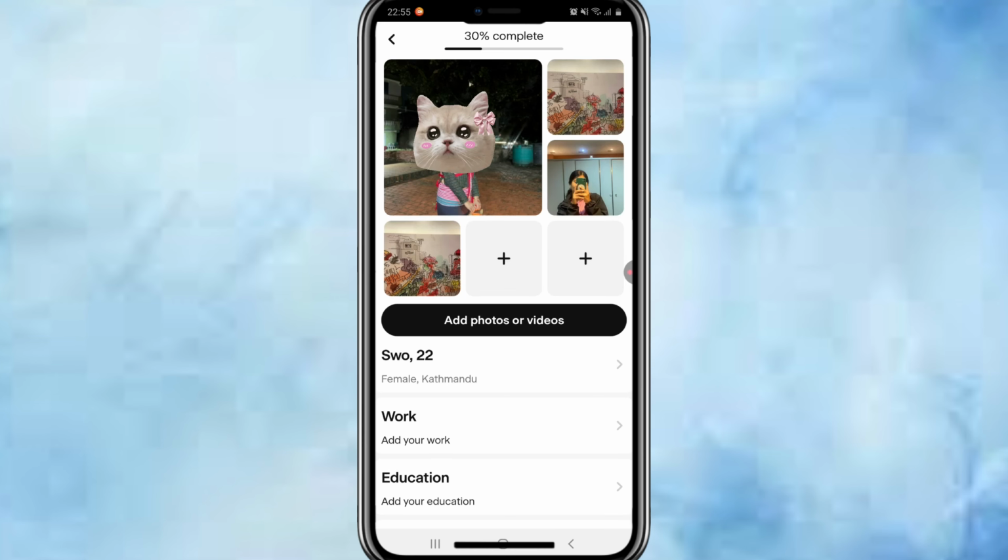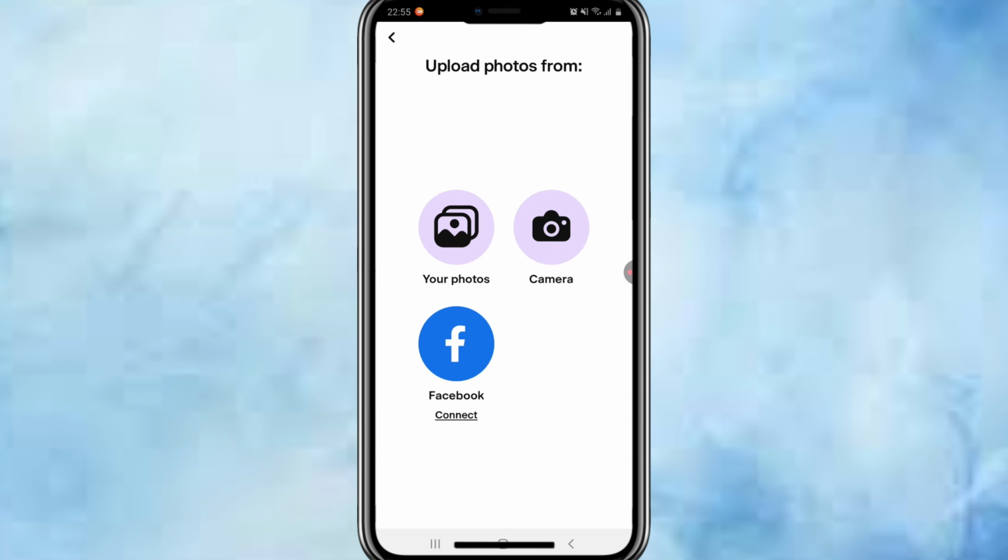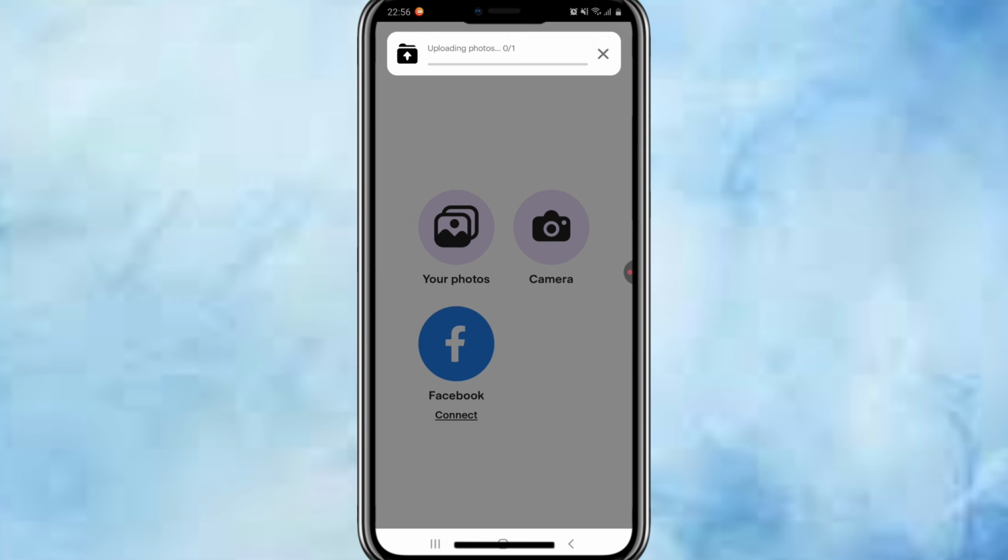Tap it. Now you will see an add photos or videos button. Tap it to start uploading your media. Choose your source. You can either take a photo or video using your camera or upload from your gallery. Pick what you like best. Select the photo or video you want to upload.